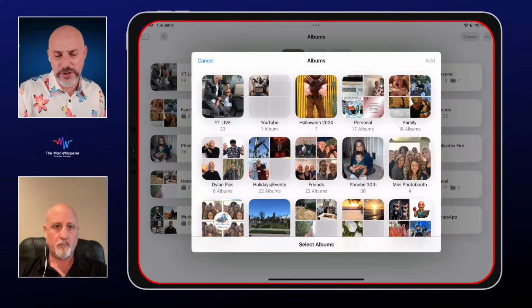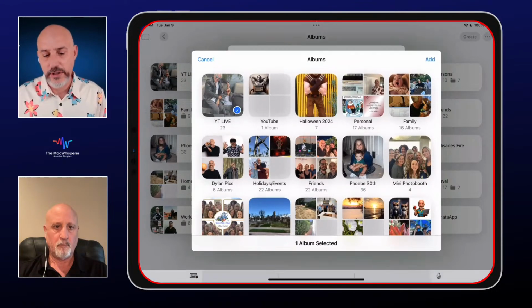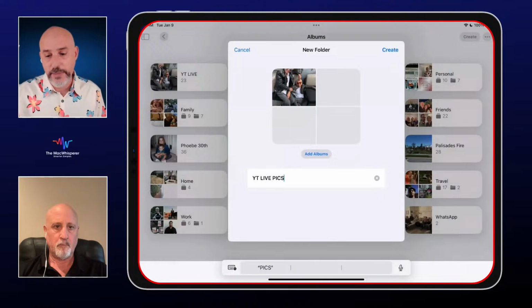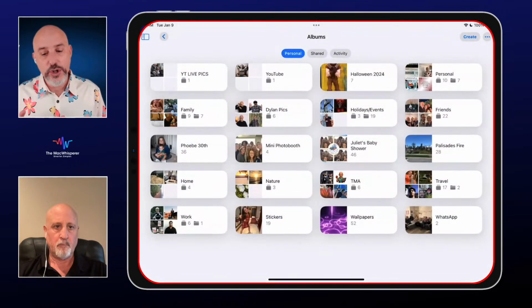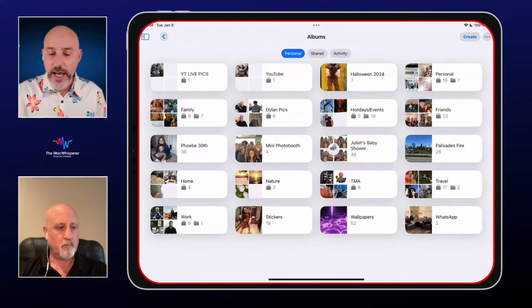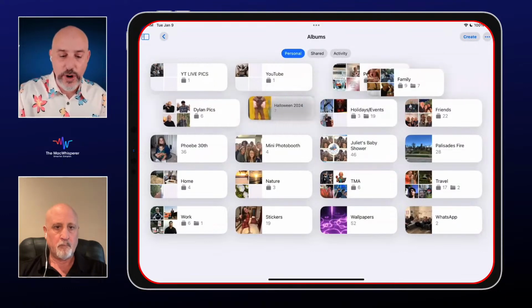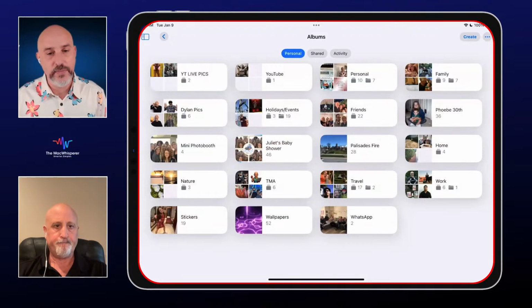Well, let's put the YouTube Live album in there. That is now in there. I'm going to click create. Once you have created a folder, it's easy for you to add other albums to it. I'm going to take this Halloween 2024 album and just drag it right over.